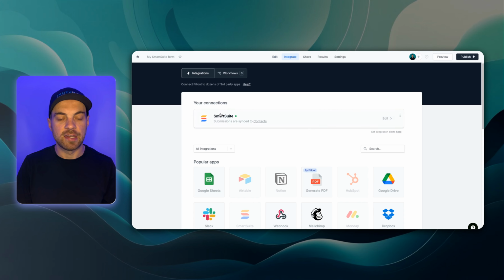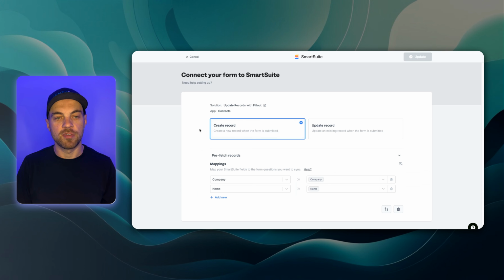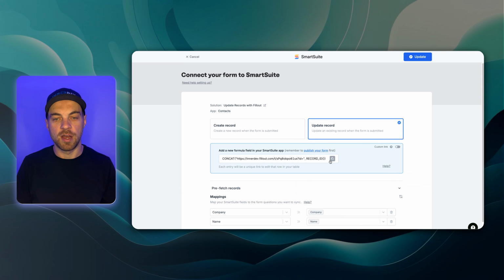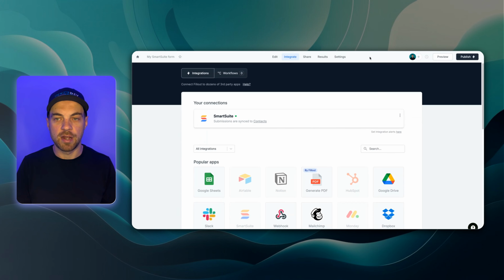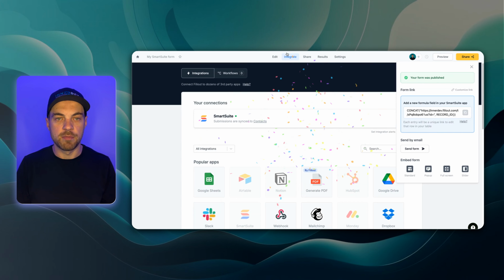Now, if I go to integrate, same thing as Airtable, we'll select the connection. We're going to update. It's given us a formula that we can add into SmartSuite. We're going to select that. It's now copied to our clipboard. We can make an update and I will hit publish.